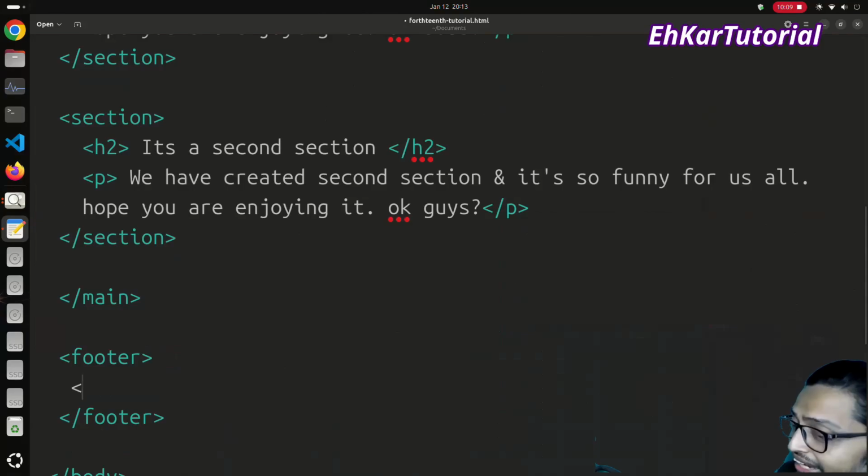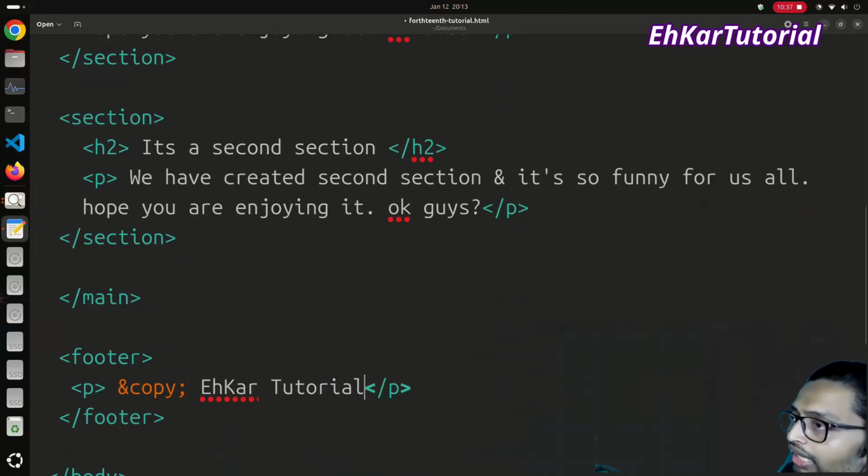So what can I write here? I can write a p tag here, also closing the p tag, and give it a copyright tutorial text. And if we save it, then what will happen?